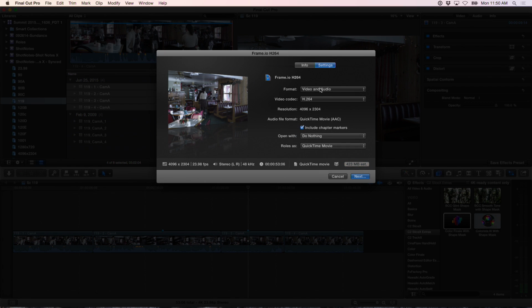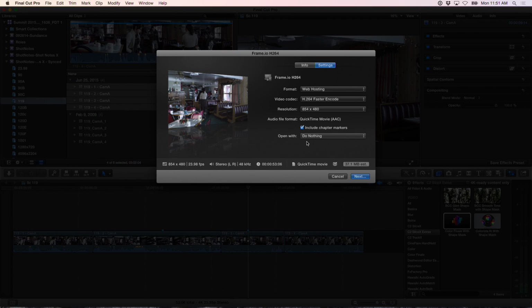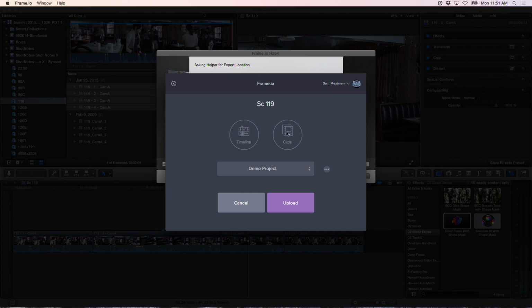And if I wanted to do this in the smallest resolution possible, the key thing that may not be readily apparent is you need to come down here and select web hosting. Web hosting is going to enable this video codec screen to turn to H.264, and we're going to do a faster encode. It's also going to let you specify the resolution that you choose. In this case, it's 854 by 480, and this is not enabled by default. So just make sure you select web hosting, or you may not be able to control your resolution. Now here's the cool thing: when it says open with, do nothing, but because it's the Frame.io preset, just by hitting next, it's going to bring me right into the Frame.io interface.